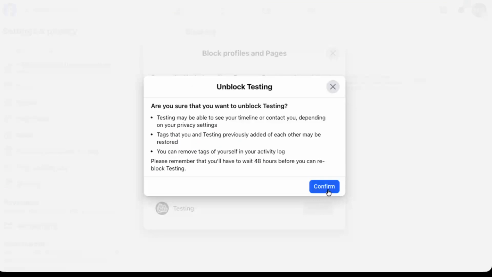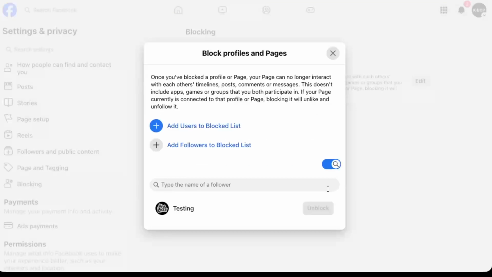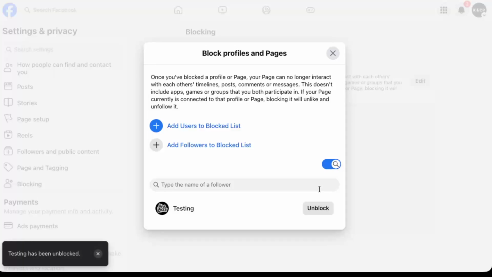Find the person you want to allow back onto your page and click Unblock next to their name. Facebook will ask you to confirm this action. Click Confirm, and that user will be unbanned and able to interact with your business page again.